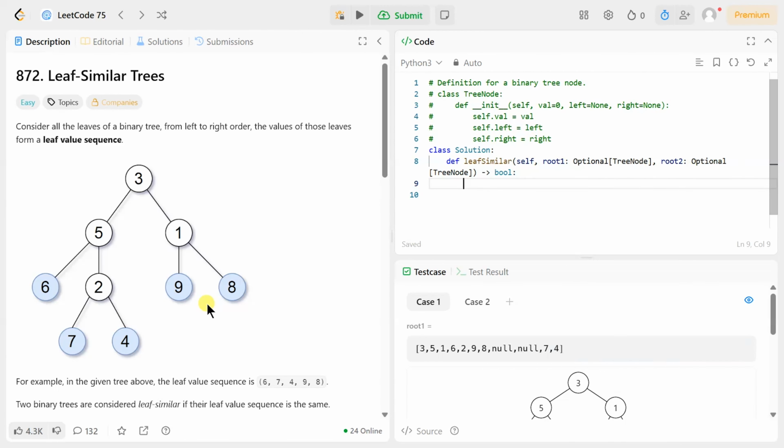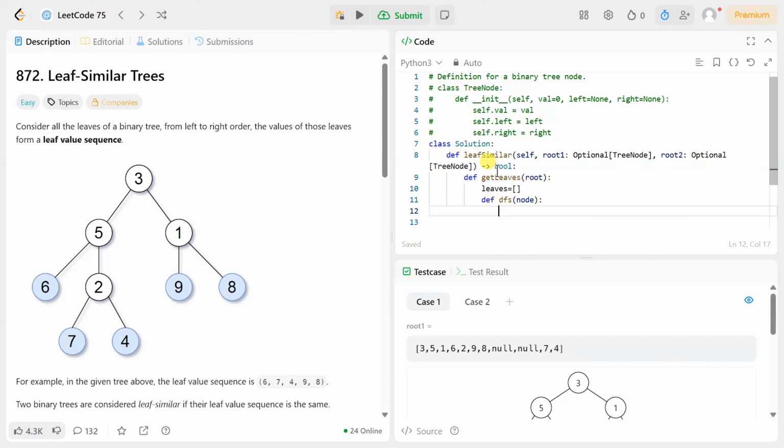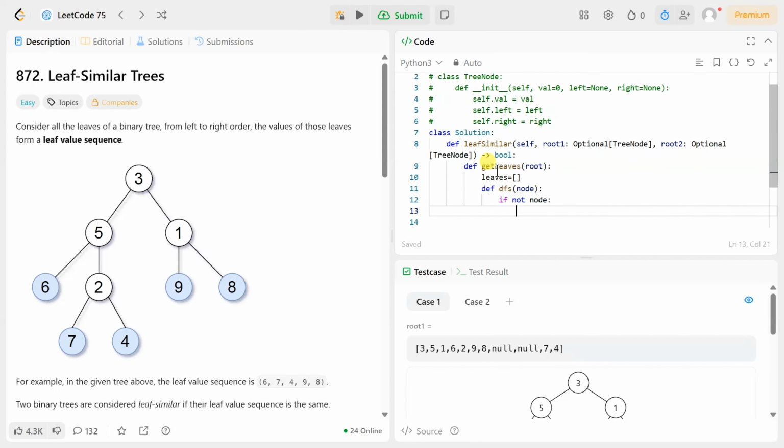So let's write the solution for this one. Inside this leaf similar function, we will define a helper function called get leaves, and it will take a variable called root. We will create a list, leaves, equal to an empty list. And then def, we are defining a function called dfs, and it will be passed a node. Inside this function, if not node, then return.